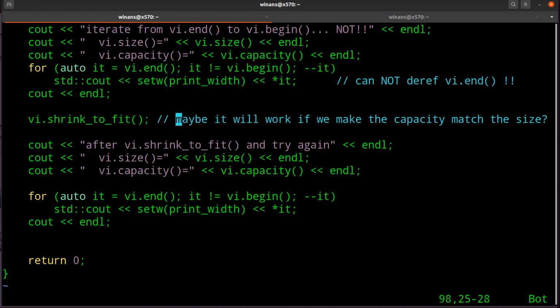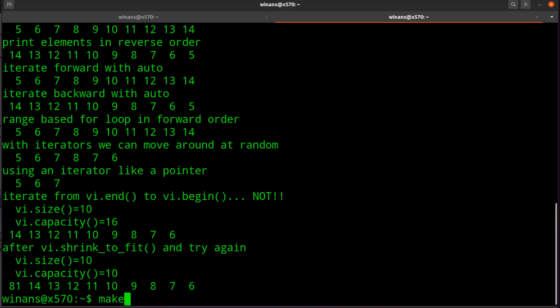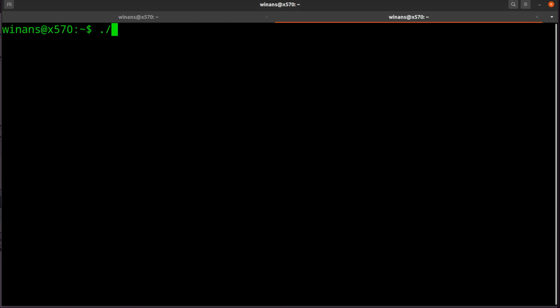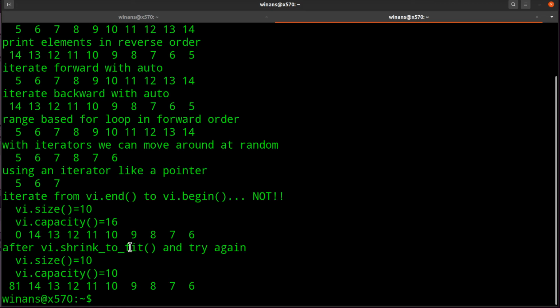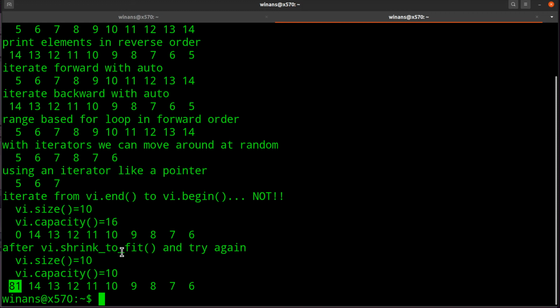Now, you might think, well, maybe if I shrink it to fit, that'll help. Okay. All right, let's save this, compile it up, because I modified the code there. Let me run it again. What happens? If I shrink it to fit, maybe you're thinking it has to do with the fact that there's extra capacity, and there really is a place for that extra thing at the end, right? Well, if I shrink it to fit and get rid of that extra capacity, it still fails. Not only that, it failed in a different way.